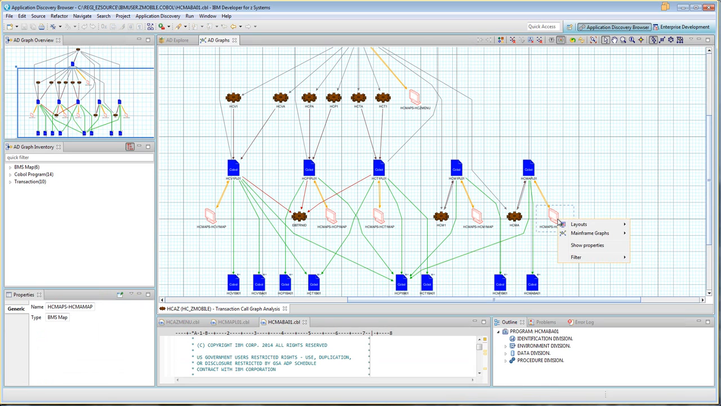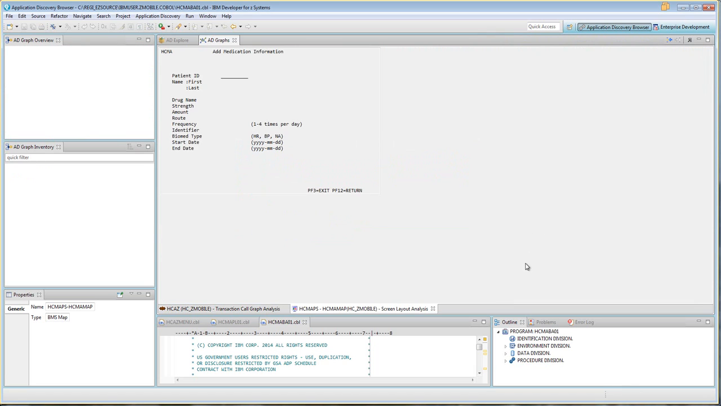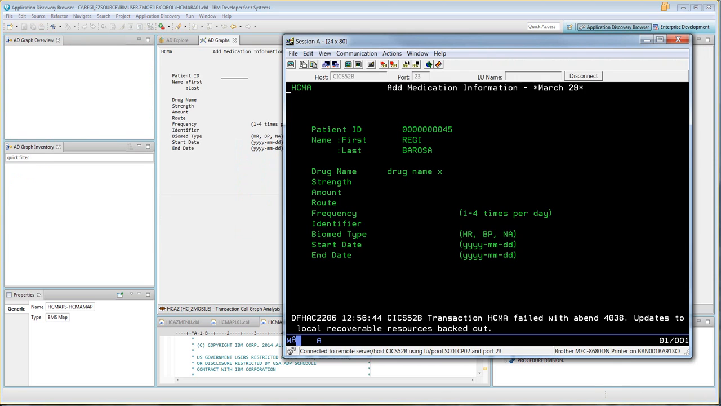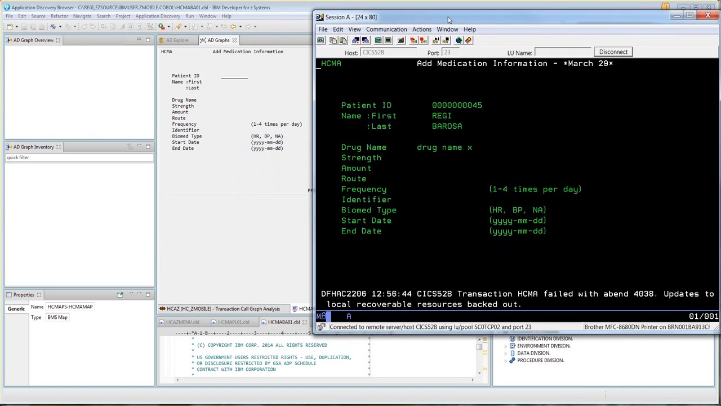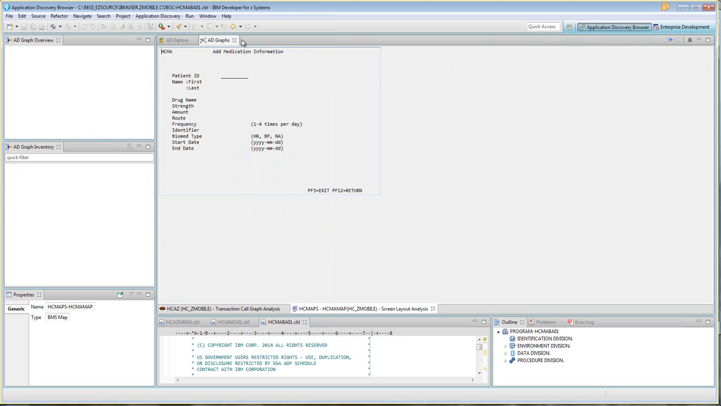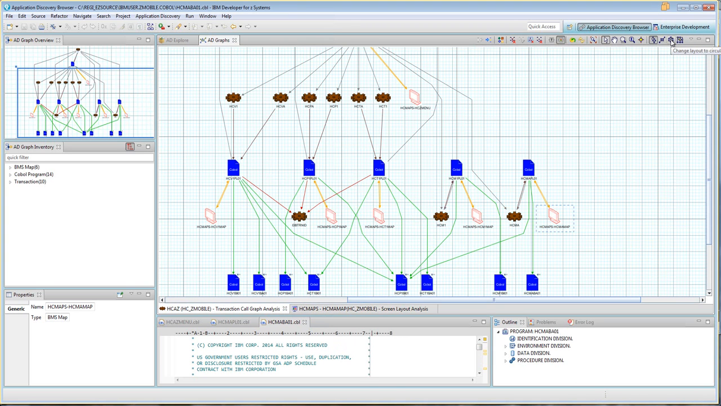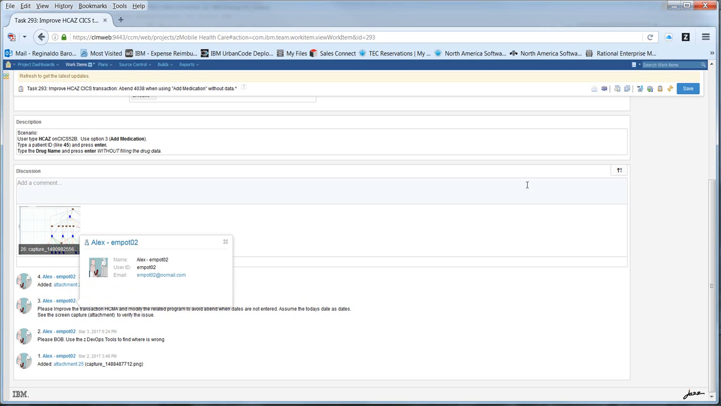Also, I can double check and see the layout of this program, and see this layout match what I'm having a problem here. So I identify the area that I need to work. What I could do now is make a nice screen capture on this area that he needs to work and attach to my work item.